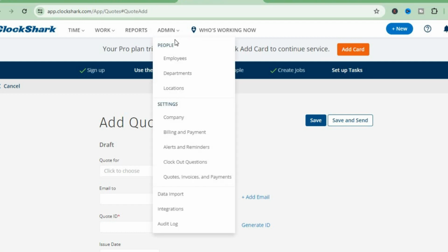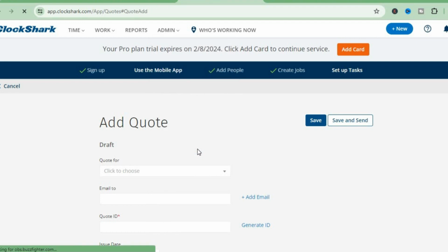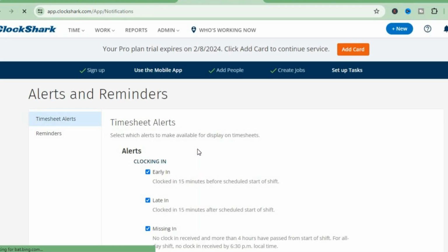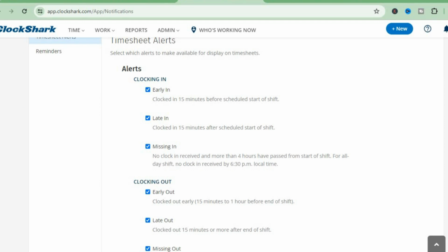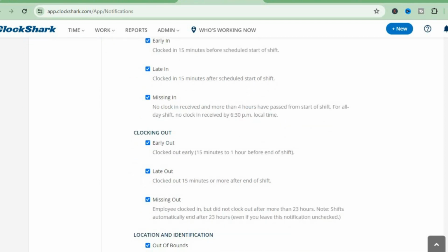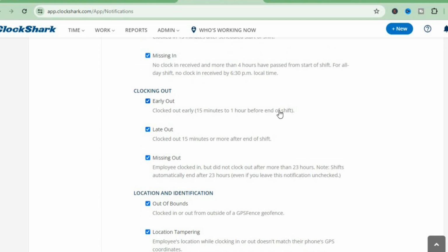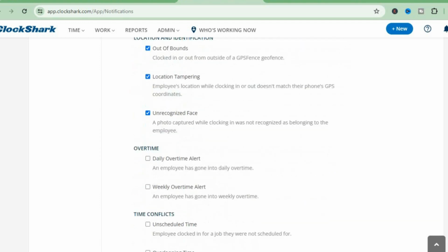And if we were to hover over admin, you'll be able to view all of your settings, billing and payment. You can set that up. You can also set up alerts and reminders. So with alerts and reminders, you'll be able to send out reminders to your employees or to your freelancers when they have a particular task. So you can see right here, you can set up these options. You can set up the time that you would like to send out the alerts and reminders, as you can see right here.